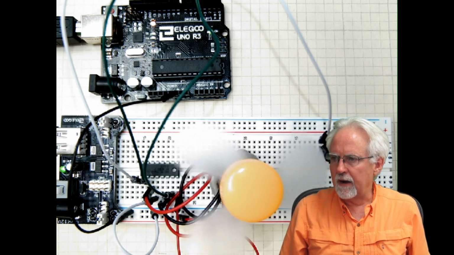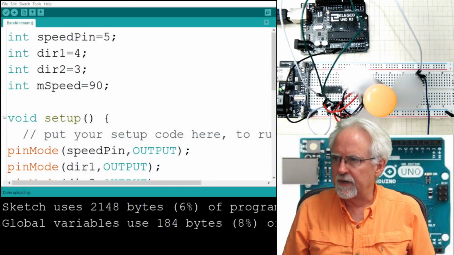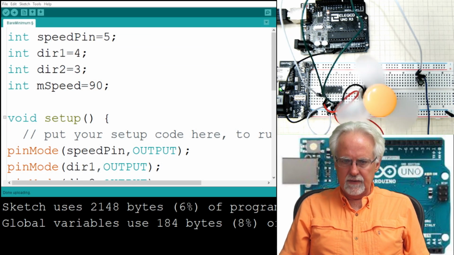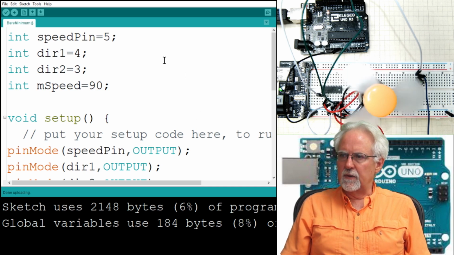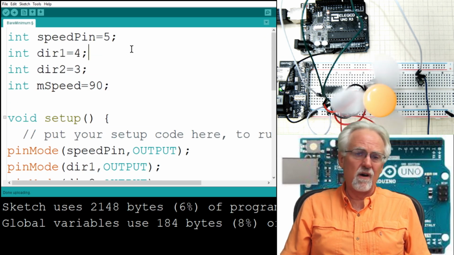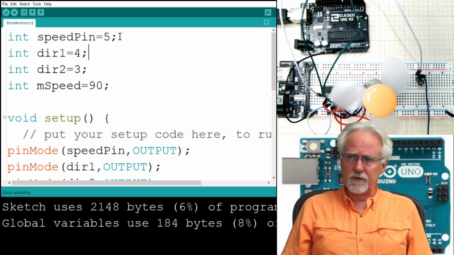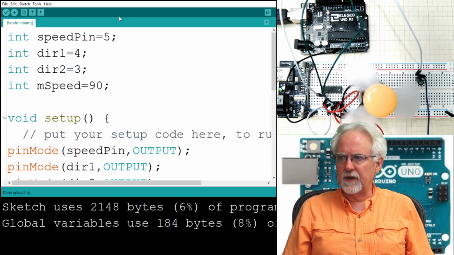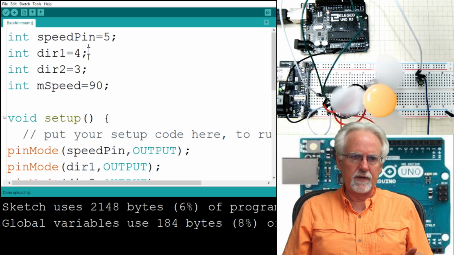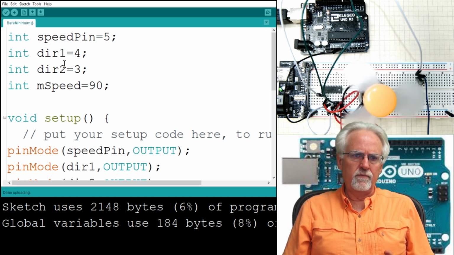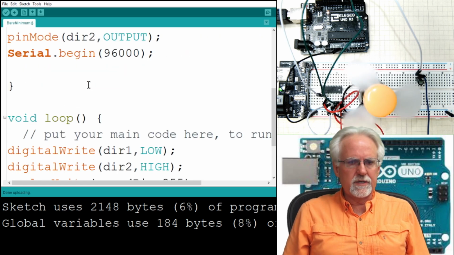Okay, so let's go over to our coding view. The code that I have up here in this window is the code that we finished with in lesson number 37. You can go back and get this off of lesson 37 on the website, or watch the video tutorial for lesson number 37. But we're going to continue here. In the old program, we had a speed pin, which was pin 5, that controls the speed of the motor. We had two direction pins, DIR 1, which was pin 4, and DIR 2, which was pin 3. And we set a motor speed of 90 because we were trying to run it really, really slow.